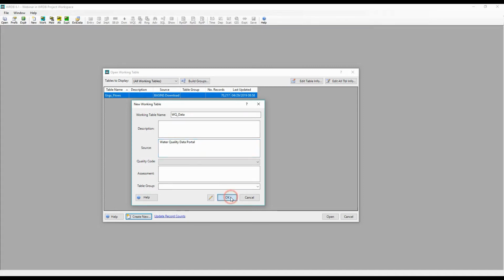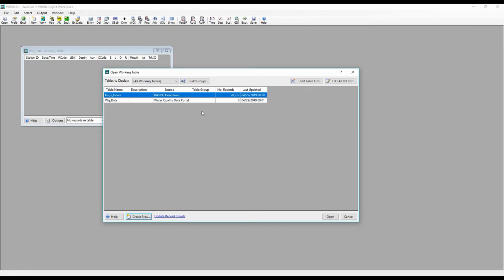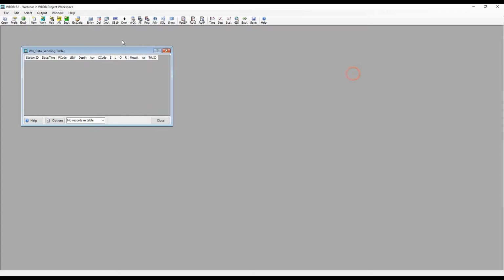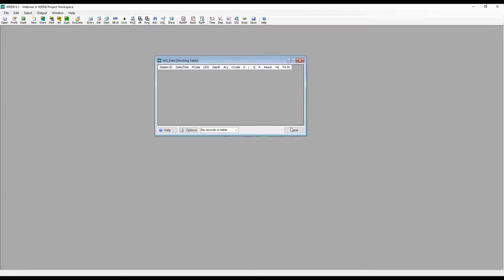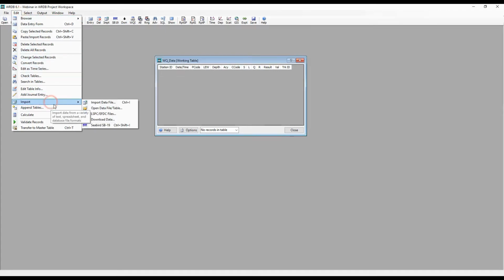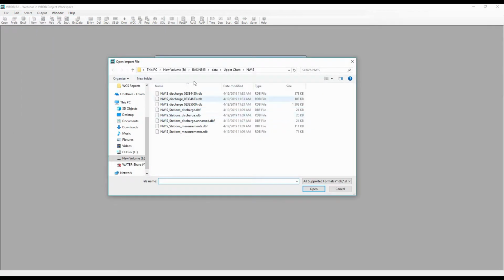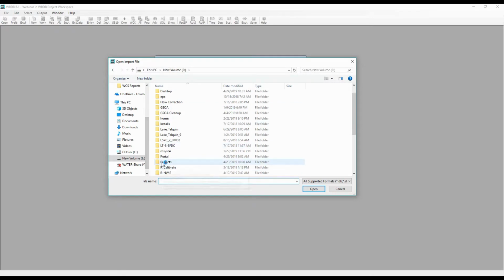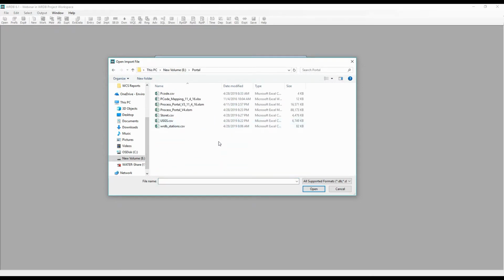Click OK, and then we'll close this out, and our next step will be to import the data. All right, so I'm going to do the edit import. I'm going to import data, and now I'm going to go over to where the portal data was processed, and now you'll see that we have a couple of CSV files.